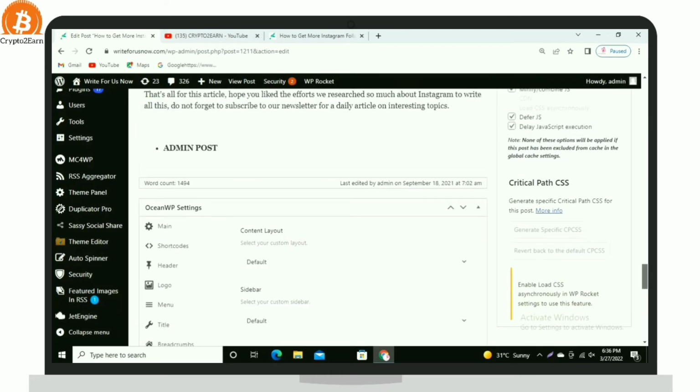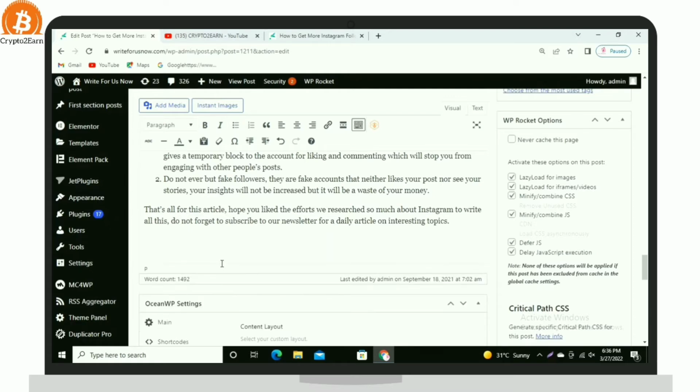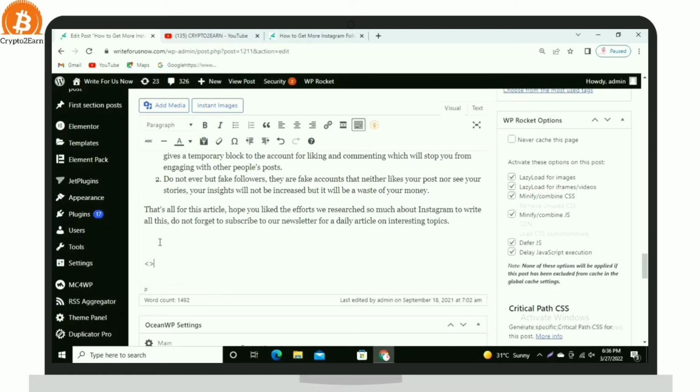Just scroll down to the end point. So this is the end of the post. We just erase this word. Here we want to add our backlink. Just press on your keyboard the greater than sign, then again greater than and less than.